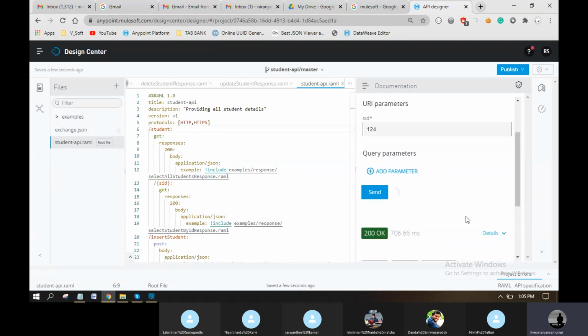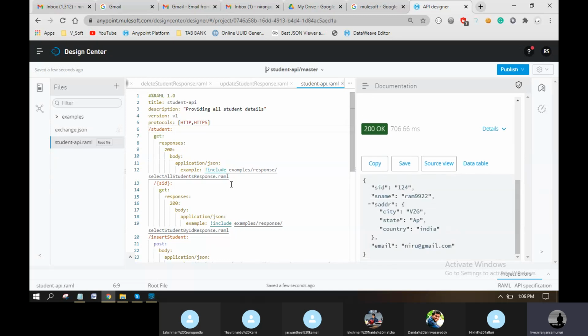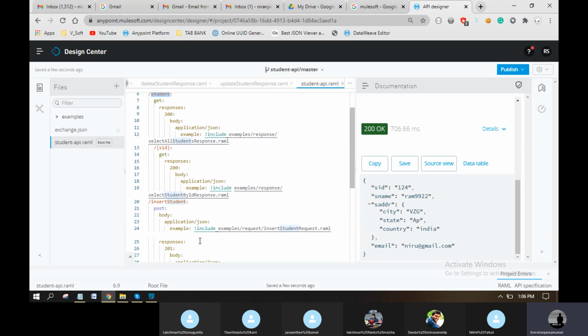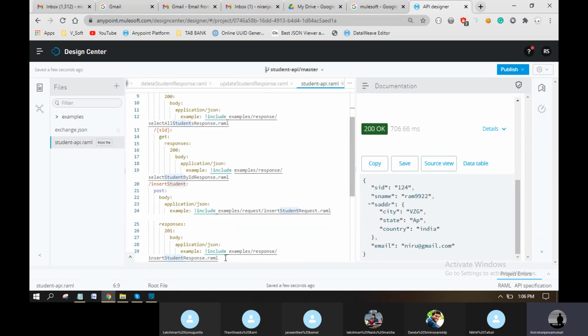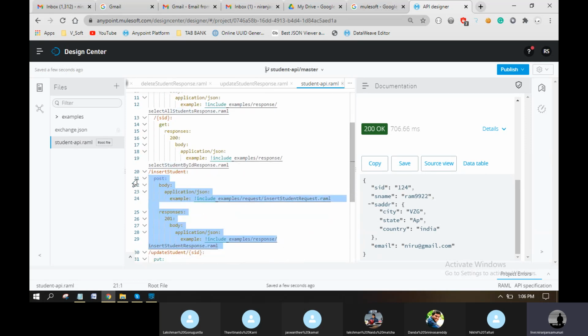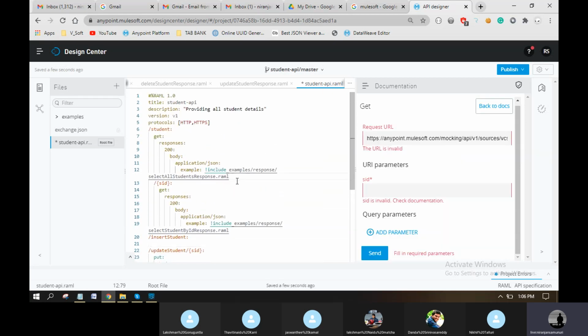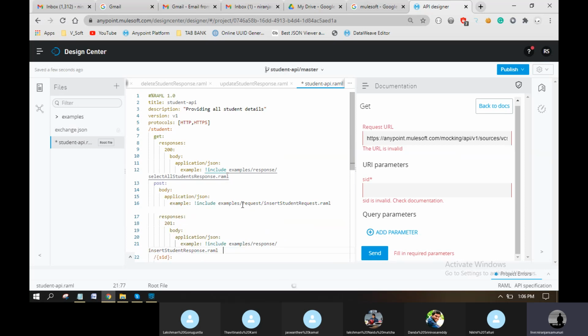Okay, so I'll get a single student's details. Same way, actually, if I'm sending student, I'm using this post method inside of student. Give me a second, I'll cut this post and paste it here.